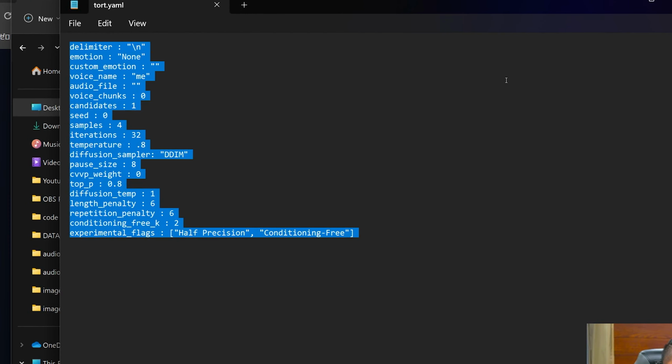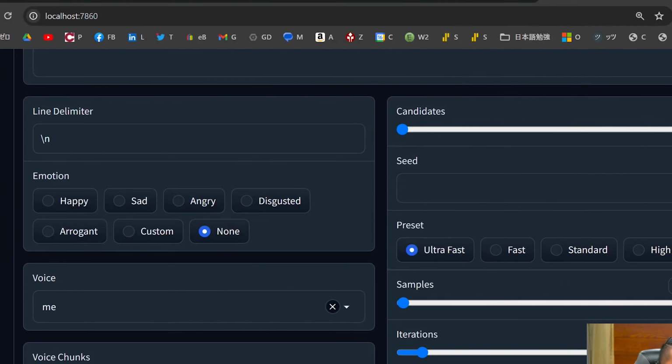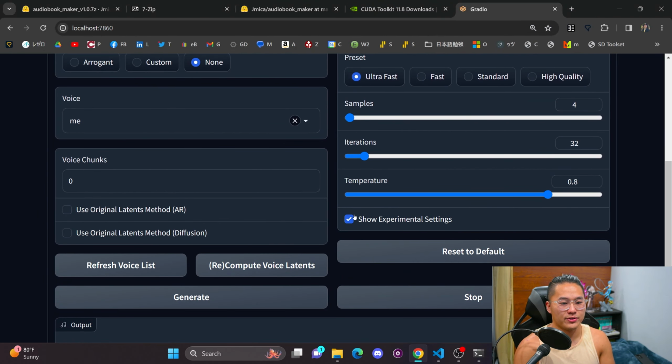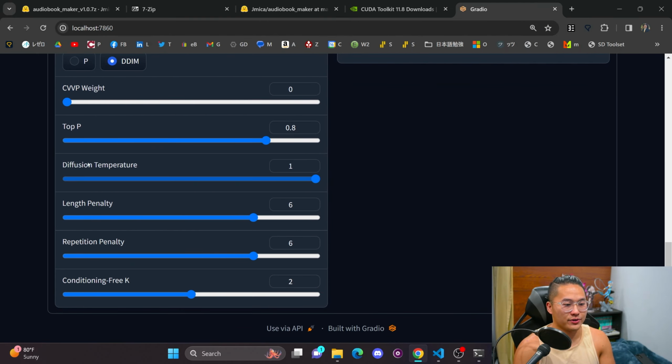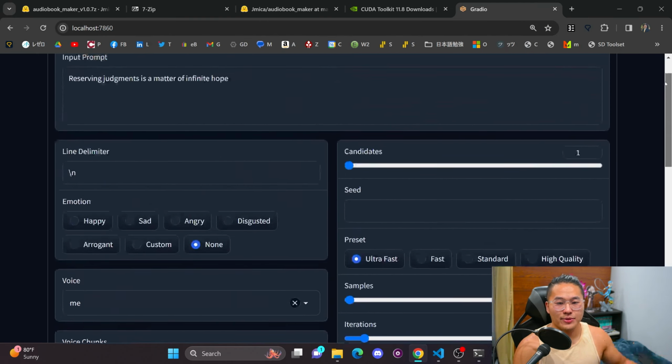There are some other things you can adjust in here. They are all the same settings that are actually inside of the Tortoise window right here. If you click on show experimental settings, you'll find all of these other settings, but that's beyond this video.